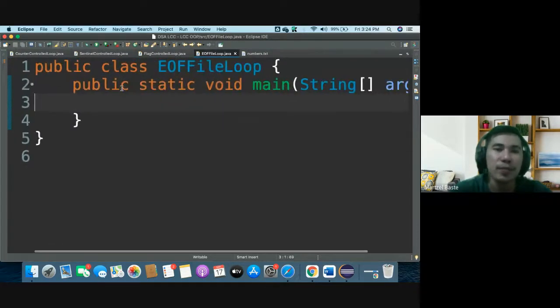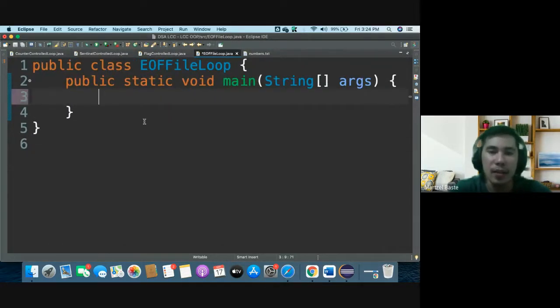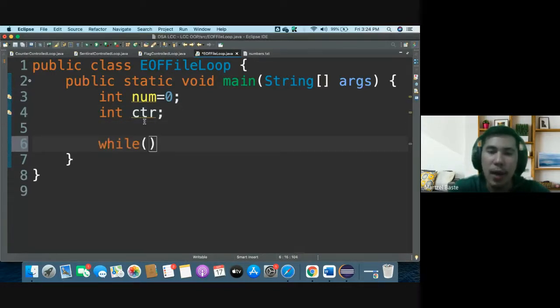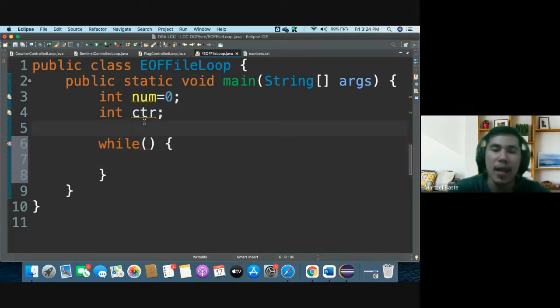So let's say int num, sige, int num mao ni ang pangbasa, pang read, and then nay pang counter, and then we'll have while. So this time kailangan na nato og file reader. So pwede na ni i-chain si scanner o si file reader. So i-chain na lang nato siya.